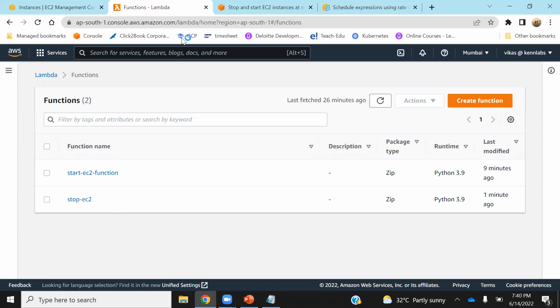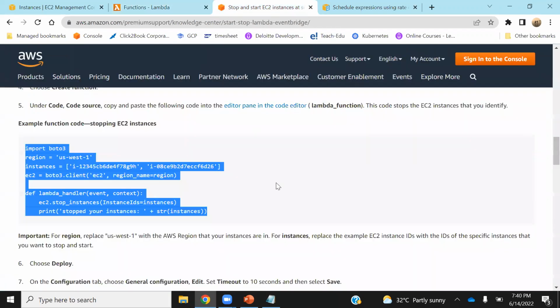Now there will be one task for you. I want you to have an instance. The instance will have something called a volume. You will have to write a script, a Lambda function, to take a backup of that. You can take reference from here.